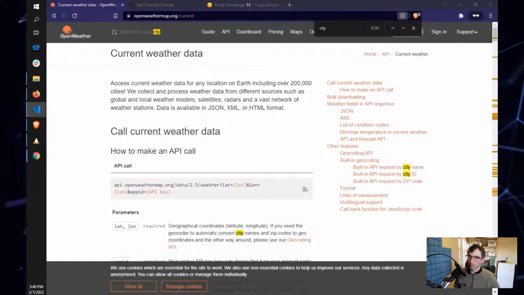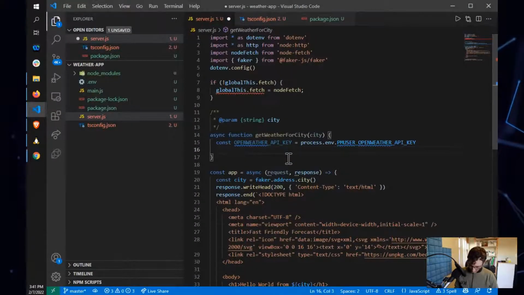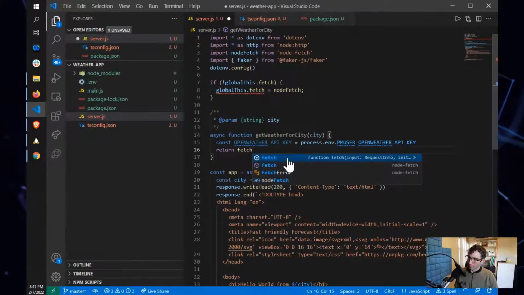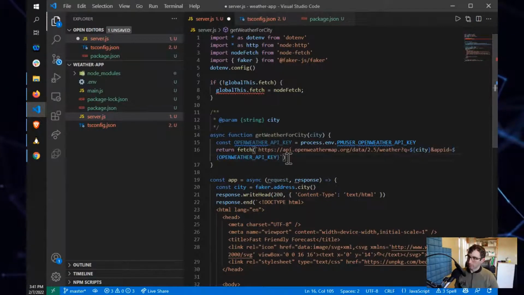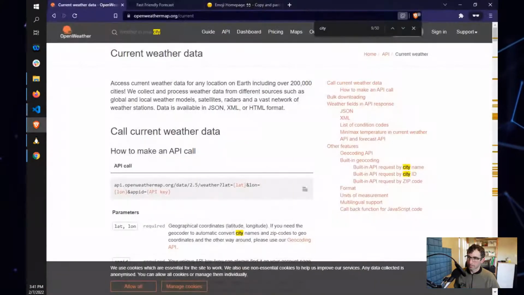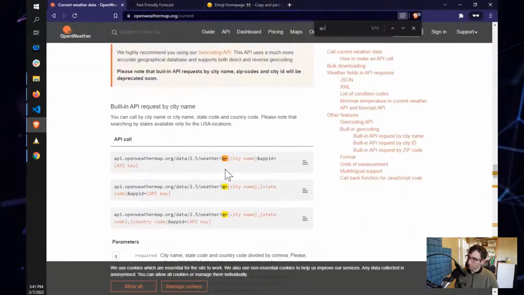Let's go to our code. And we're going to return fetch our URL. Cool. I didn't even have to paste it. The city q is our city. Is that right? Oh, yeah. Look at that. API call. Built-in API request by city name. Cool.